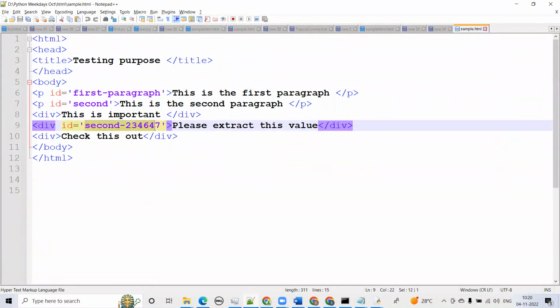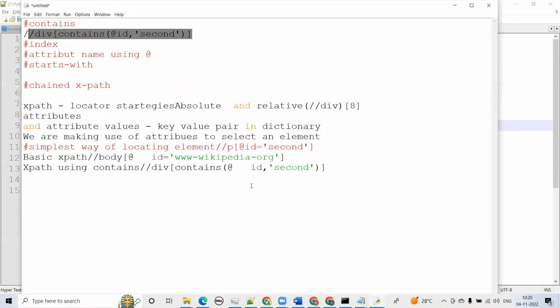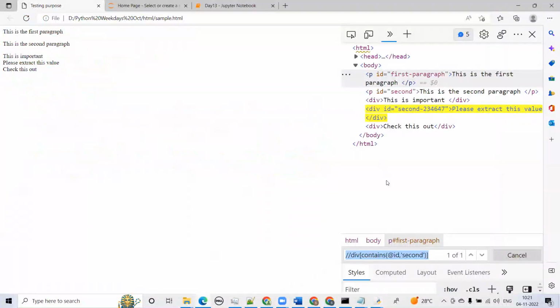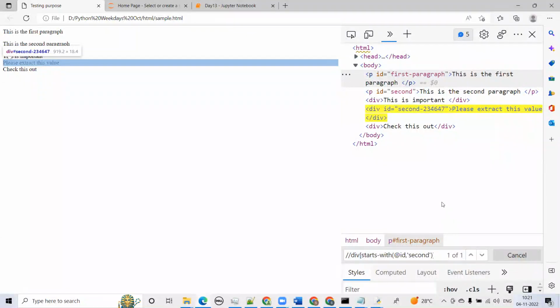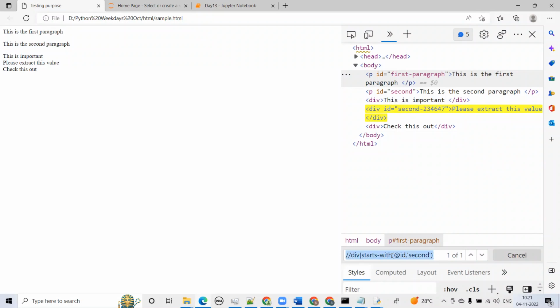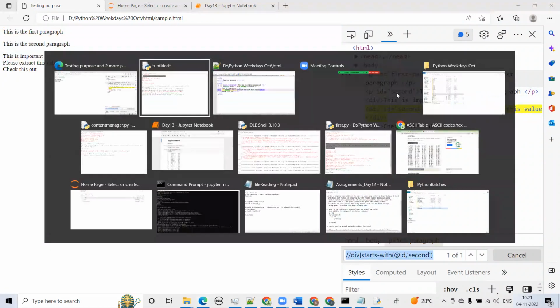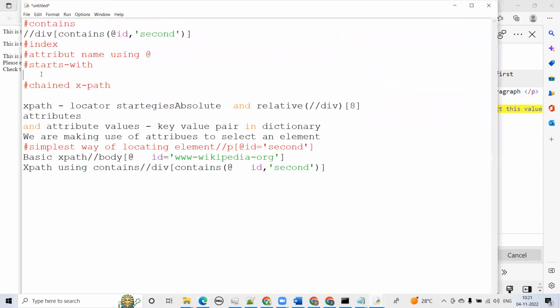So here we use contains. For the same case I can use starts with also. I want to see only if it's starting with SEPOND, then we can use that. If I go to the web page here, I will just use this starts with. So basically starts with or contains, both are similar. You can use it interchangeably also if you have a tag like that. So starts with is also simple.